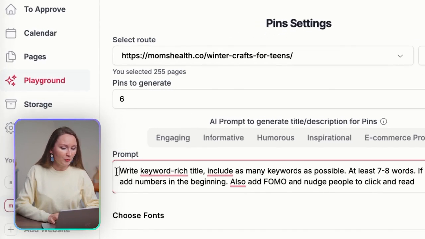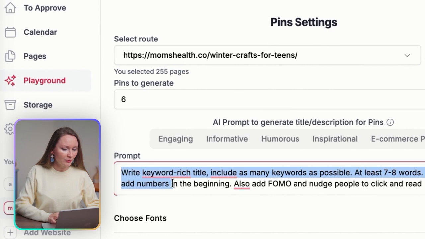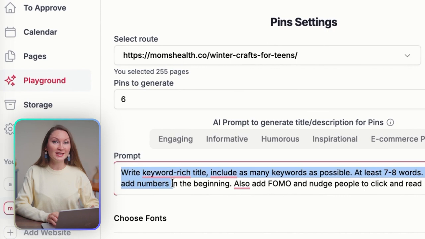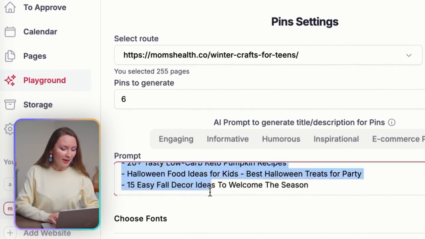You can think of any prompt you want, but I can just read what I wrote here. It starts like, write keyword-rich title, include as many keywords as possible, at least 7 to 8 words. If possible, add numbers in the beginning. Also add some FOMO and nudge people to click and read. And then I actually gave several examples of pin titles that I would like to have for my pins.